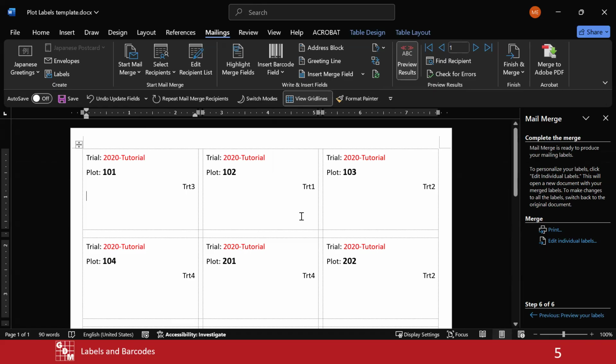So you only have to do this work once to actually set up your label. And then it's just a few clicks to generate a new CSV in ARM and then connect it to your Word document to generate a new set of labels.